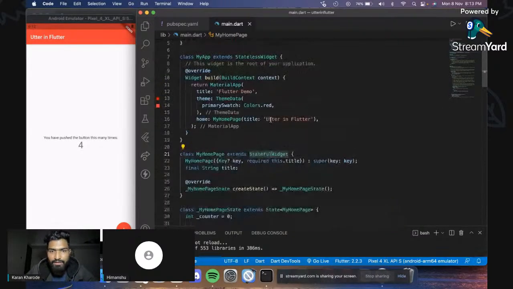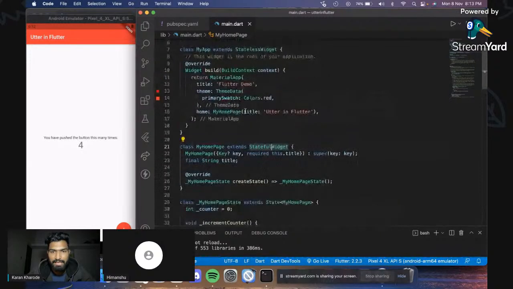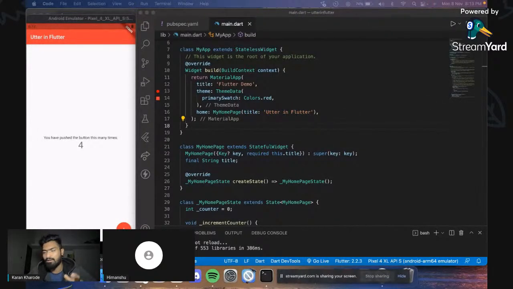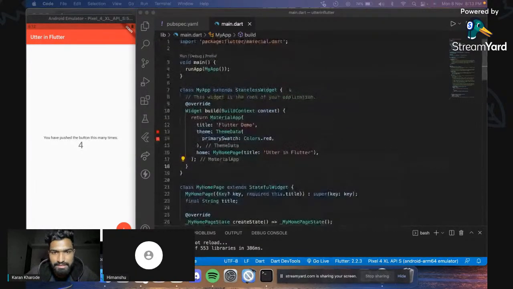So we have the title for our my home page. We are passing this parameter. This is a named parameter that we are passing. It's a concept in object oriented programming, and if you know about object oriented programming, then this is going to be a parameter that is going to be passed to this my home page class. And yes, so inside this stateless widget.